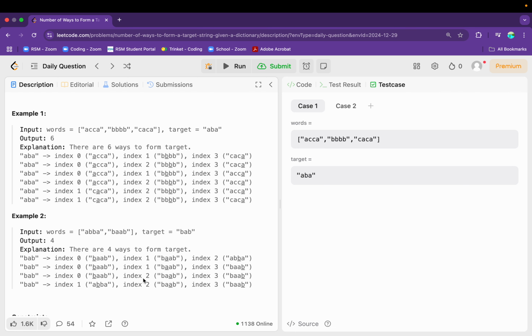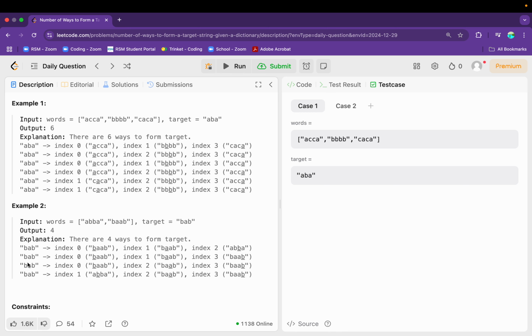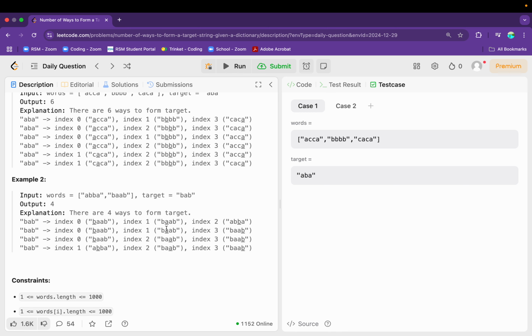Another way we can get BAB would be getting index 0 from BAAB, index 1 from BAAB, and then index 3 from BAAB. We're not even using ABBA, we're only using letters, or rather indices, from the second word, while maintaining the relative order of the indices we choose them from. Another way to get BAB is first selecting index 0 from the second word, and then index 2 from the second word, and then finally index 3 from the second word. That still is a valid unique solution to form BAB, and this is the final method we can do it. So pretty self-explanatory here, as you can see in the examples as well.